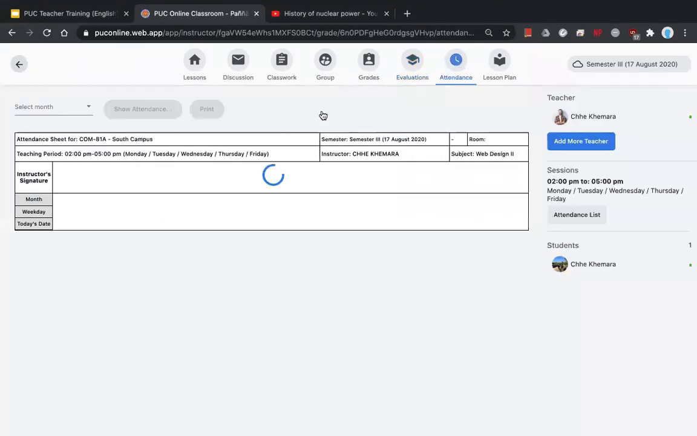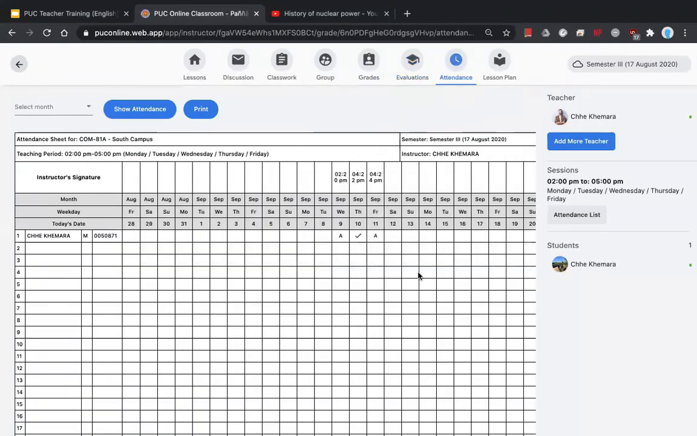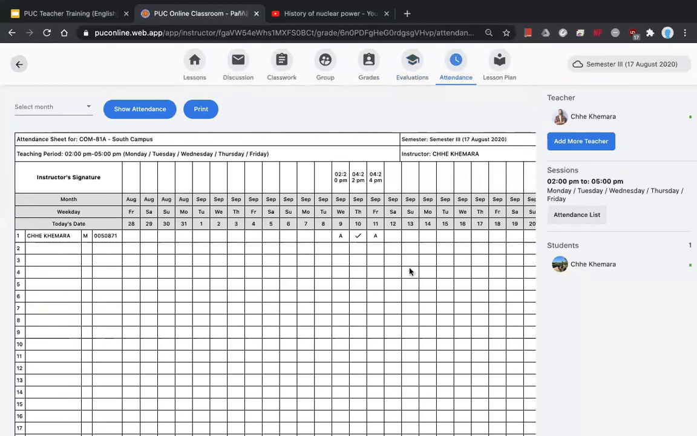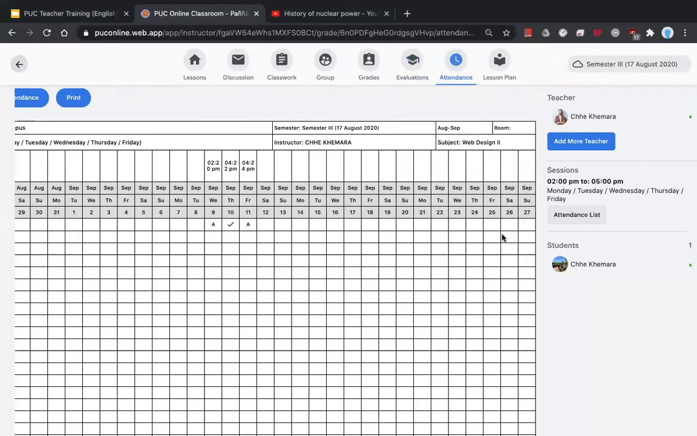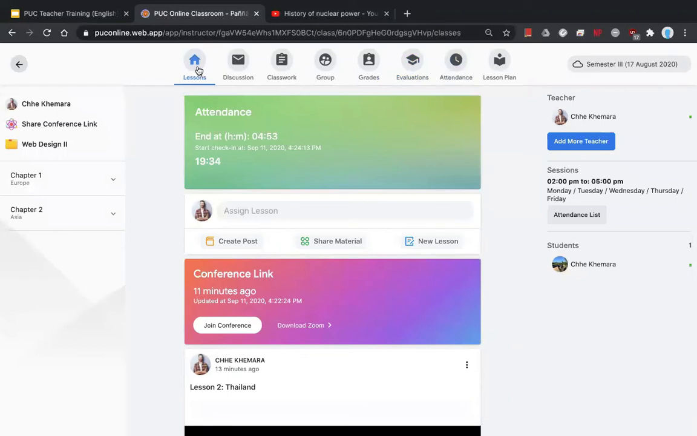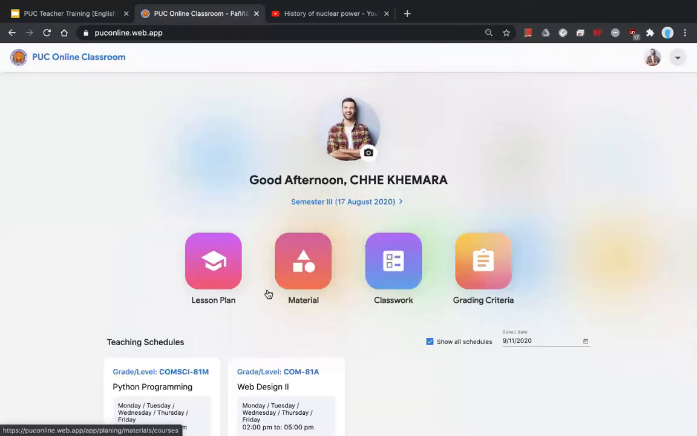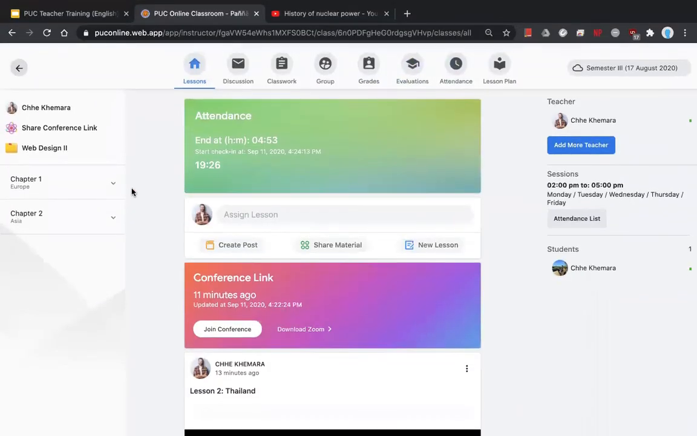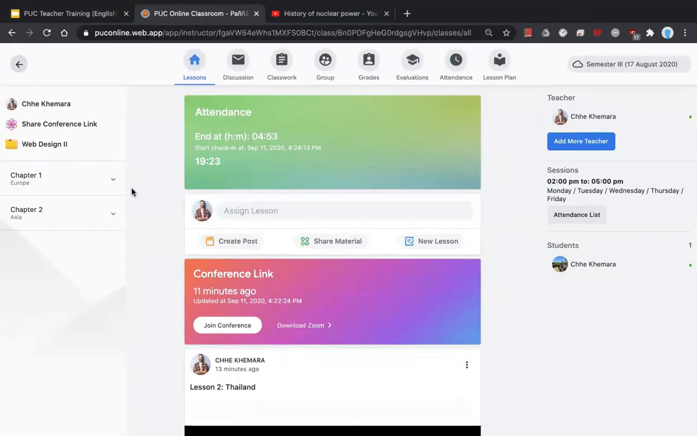And then attendance. So the attendance here, I think as one of the professors wants to have a sum, we will do it in maybe a later version. So we will have a sum here by the end of each month. Okay, and I think we're done with all the features inside the classroom. So I will give a few minutes for questions if you have any questions related to our classroom features.